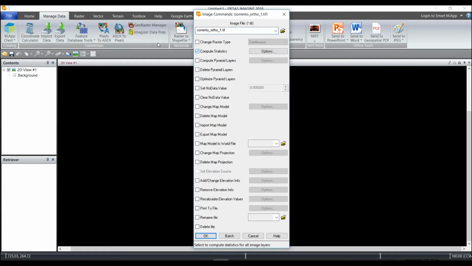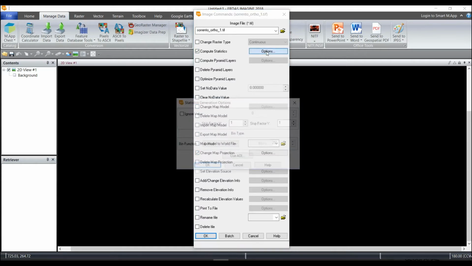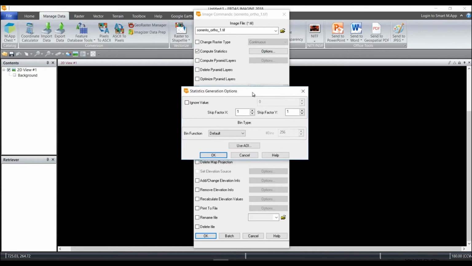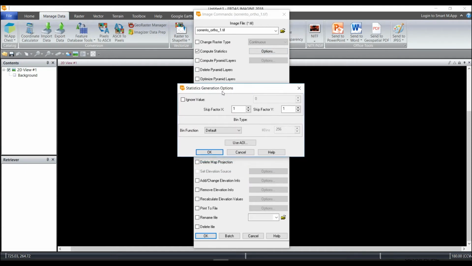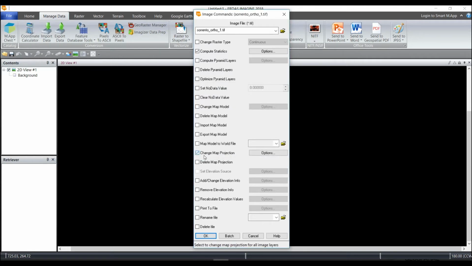And what I would like to do is compute statistics as well as change the map projection. Let's click on the options, and we can see that calculating statistics gives you a few options. You can ignore values, background values, select the bin function type as well as a skip factor. We're going to leave ours as the defaults and now go under the options of change map projection.